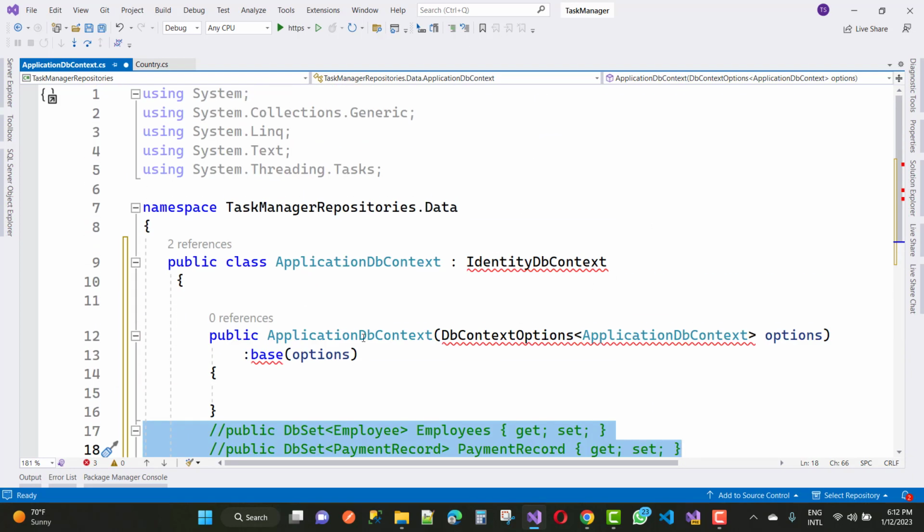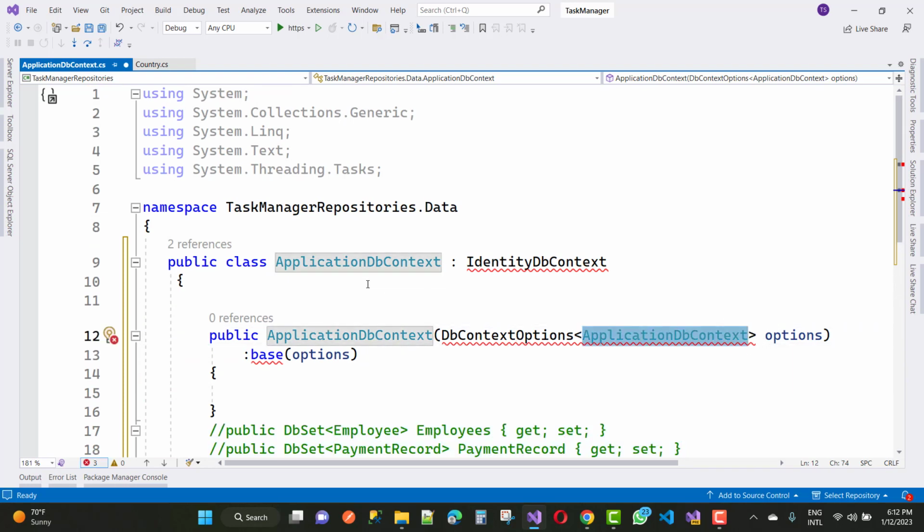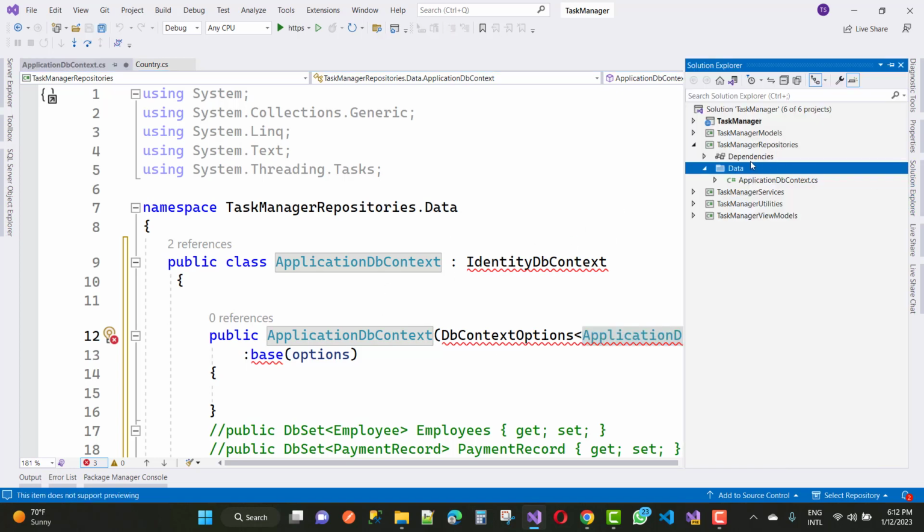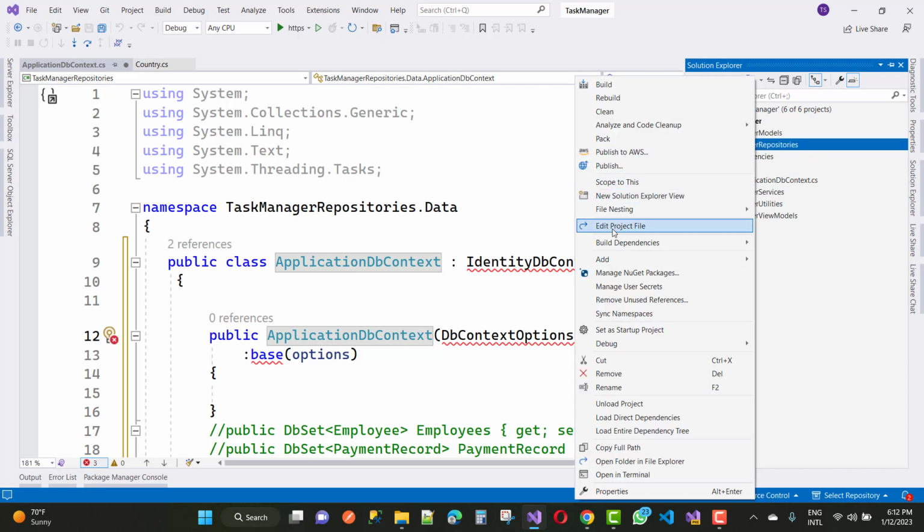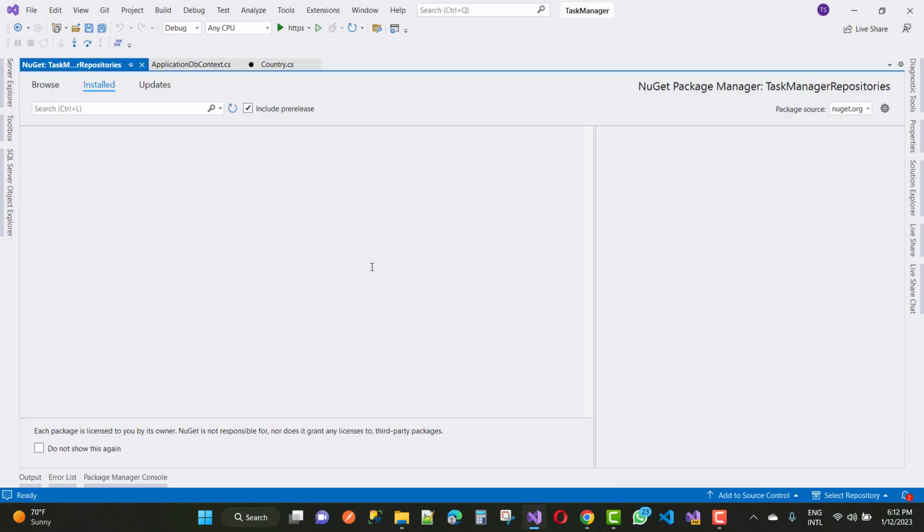And here we have one constructor, ApplicationDbContext with the options, passed to the base class. So now I want to remove that error message from here. So just add a new package. In the task manager repositories, you have to manage NuGet packages, and the package name is identity.